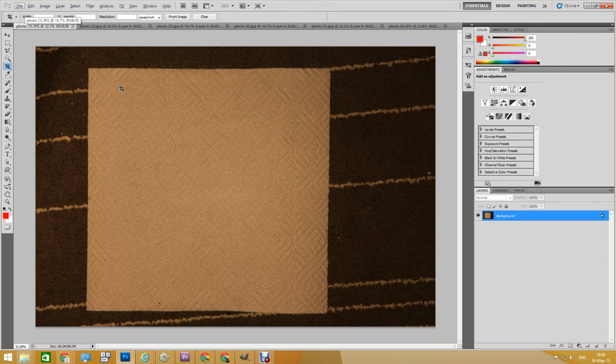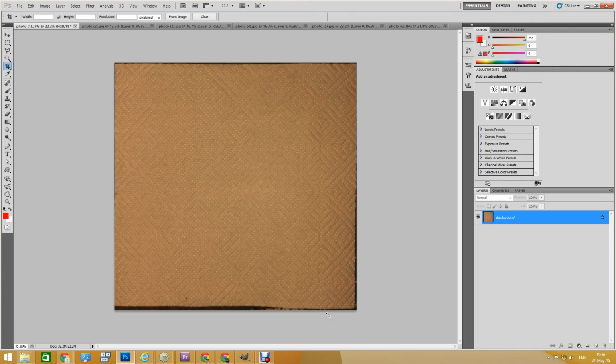So for this one, I think I simply want to, first of all, let me use the crop tool to get rid of the parts that I don't need. Yeah, I think I will just crop this slightly and not do much more with it right now.